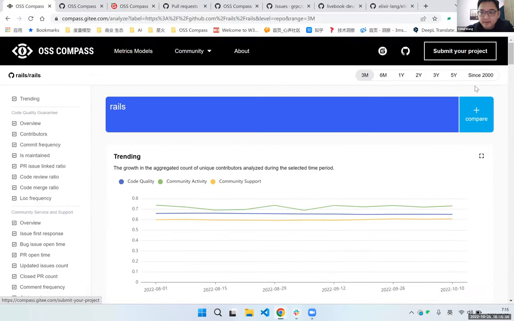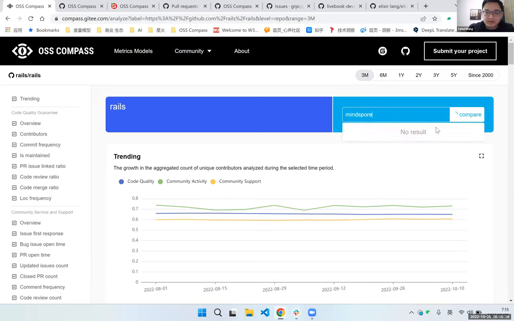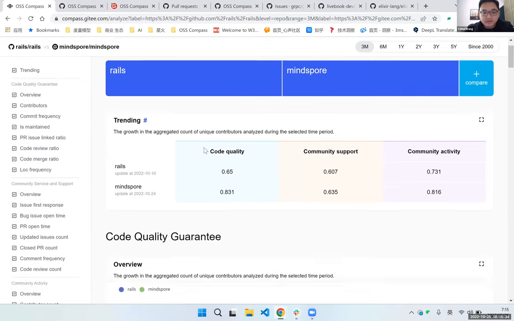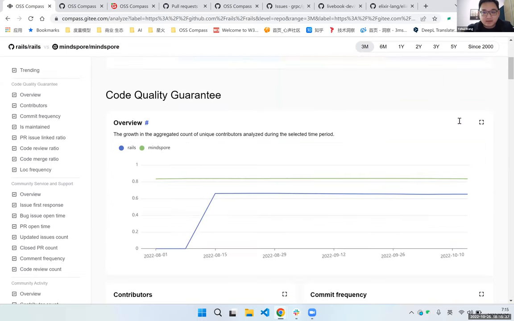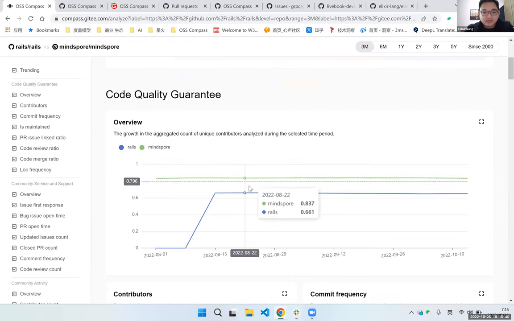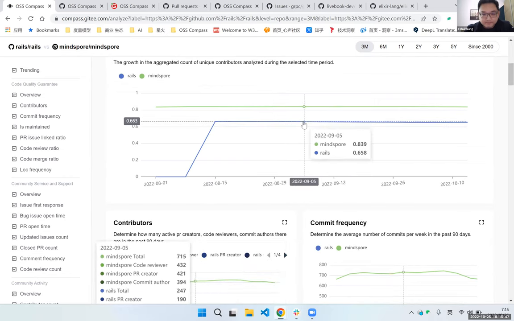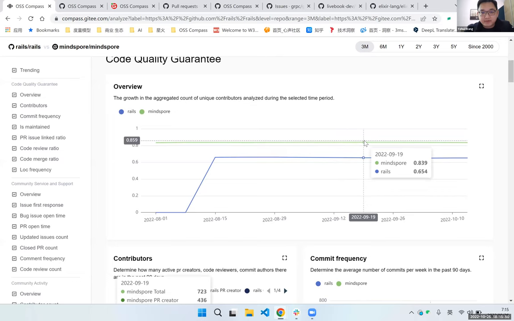And if we compare with another repository, because I don't really know what Rails points to, we can select another one. The first change is that it's just showing the latest result of these two repositories for code quality, community support, and activities. And this is the comparison between the two repositories.